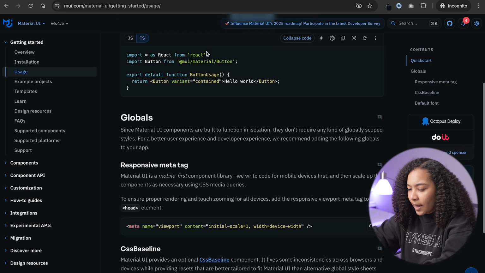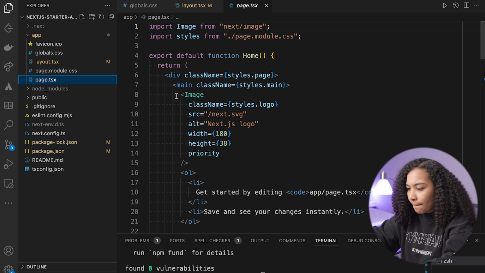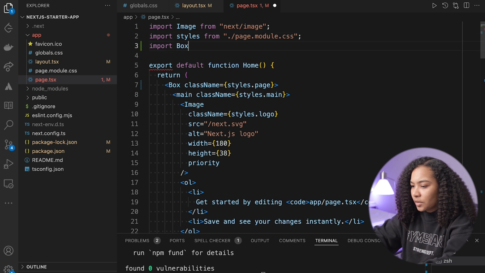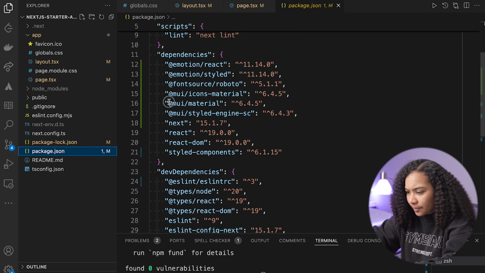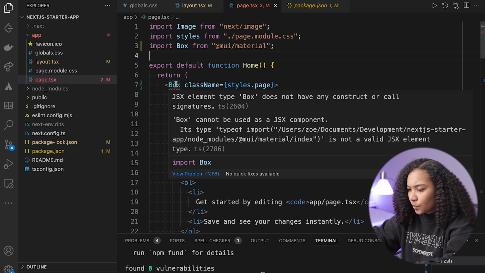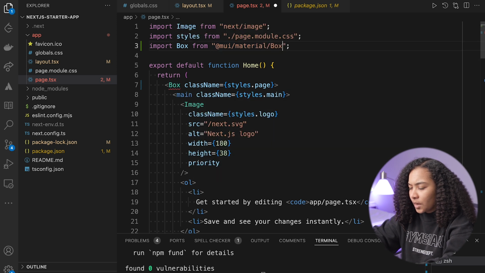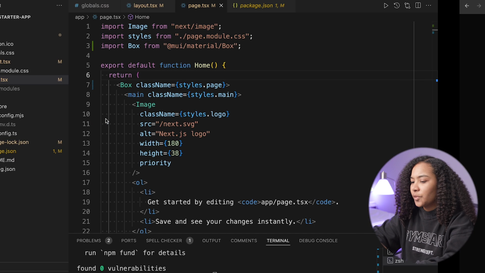All right, so let's see if this works. So we have our Create Next app already up and spinning. Let's go ahead and look at the page. And what I'll do, I'll just try and change this to a box and see if that works and if we can import it. So we'll say import Box from MUI material, I believe. Is it MUI material? It's @mui/material. Let's see if that works. /Box, I believe. And that should work. Let's give it a refresh. Awesome. So that seems to be working correctly.